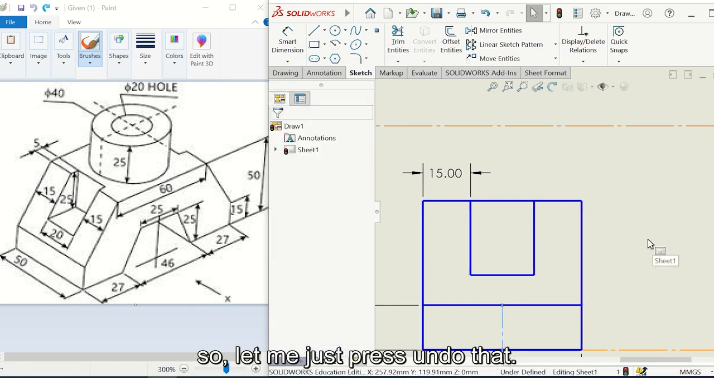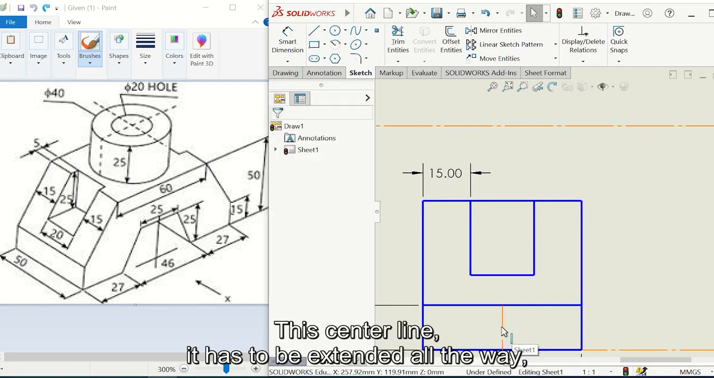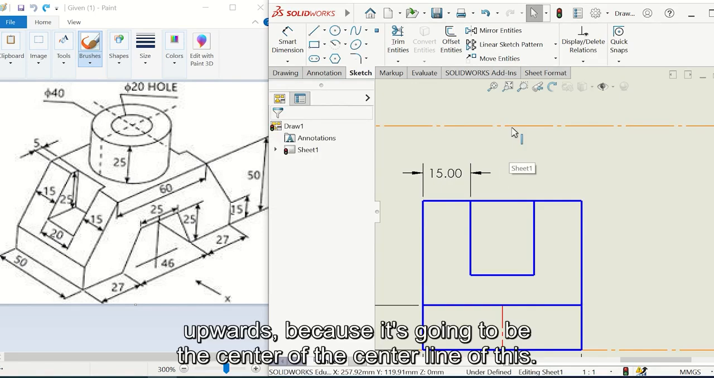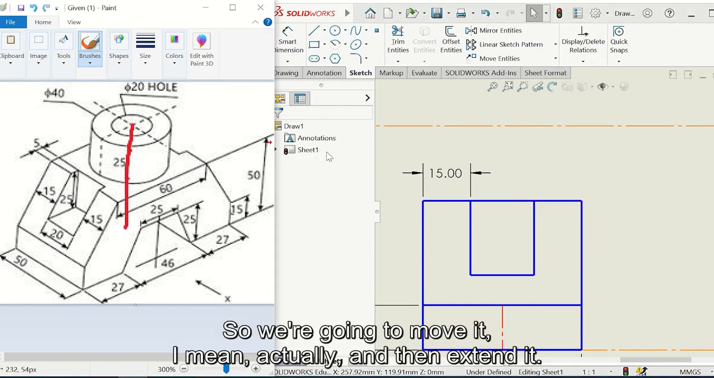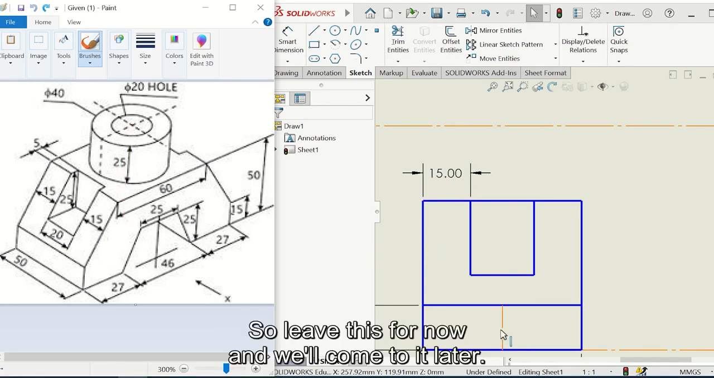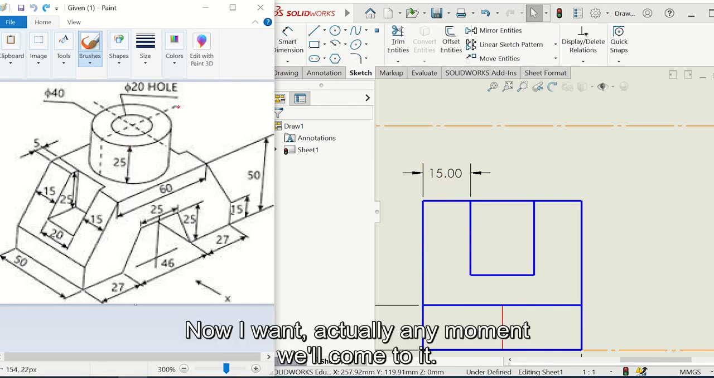Let me just press undo. This center line has to be extended all the way upwards, because it's going to be the center line of this. So we're going to move it, and then extend it. So leave this for now and we'll come to it later. Actually, in a moment we'll come to it.